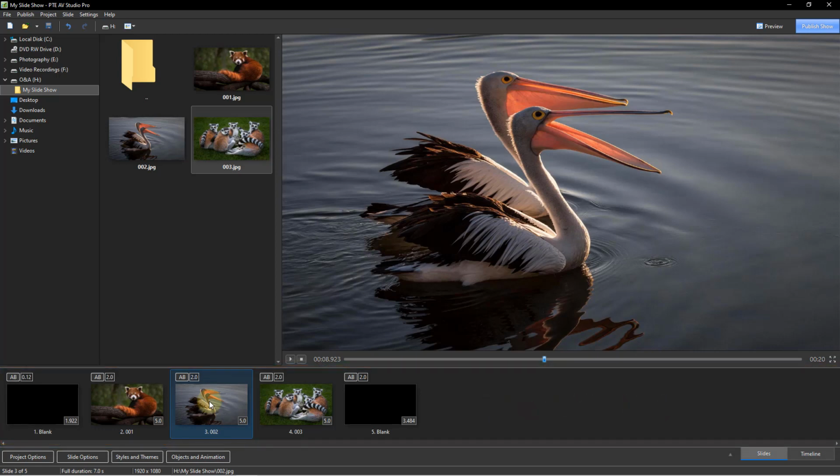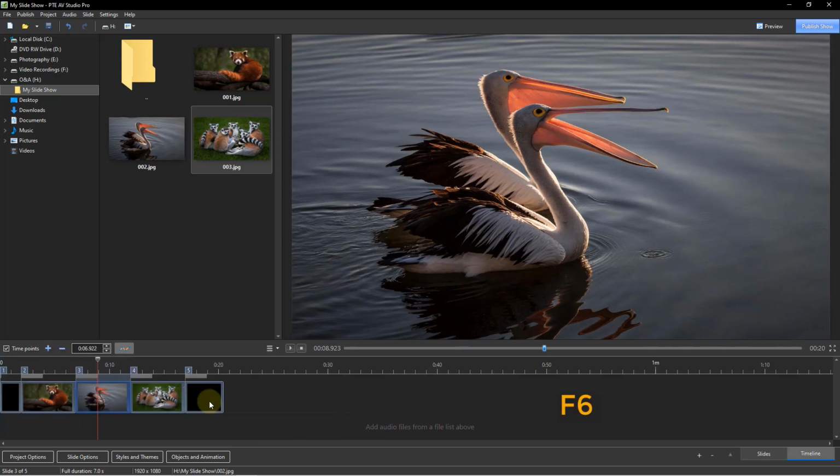Now we can jump from the slide list to the timeline with a touch of the F6 key, and we can go back using the same key. As we look at the images in the timeline here, the objects and animation screen is going to show us just the part of this timeline from here, when the image first starts to appear onto the screen, to here when it's finally removed from the screen by the next image or video.